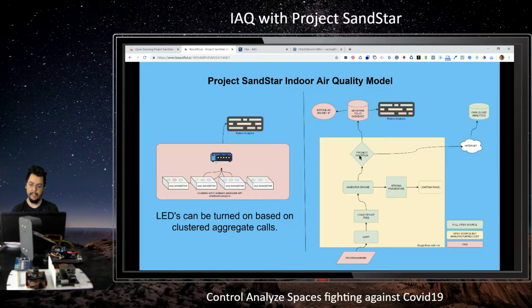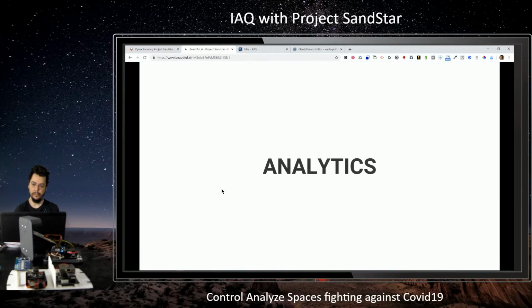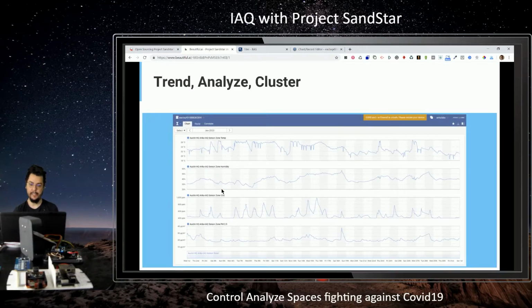Within the application, we are utilizing the UART protocol turning into the Sense Star engine, and then we write with the Sedona framework, we turn the lighting panel. Again, the lighting panel is completely open source, but there's a cost to build them. If you choose to use SkySpark, you can cluster all these devices, you can do pattern analytics and write back to the lighting panel as well. So the analytics will look something like this.